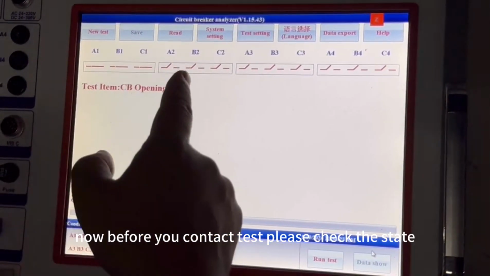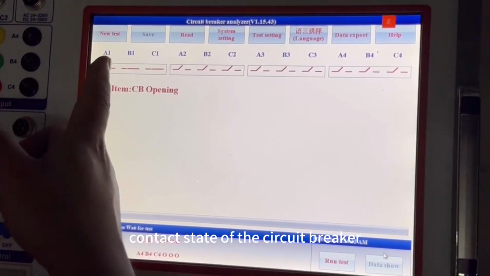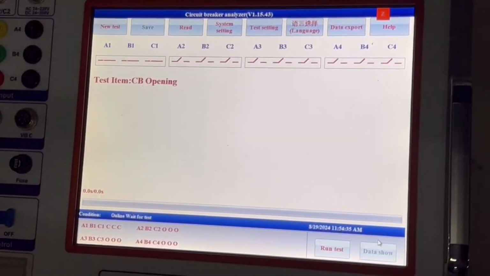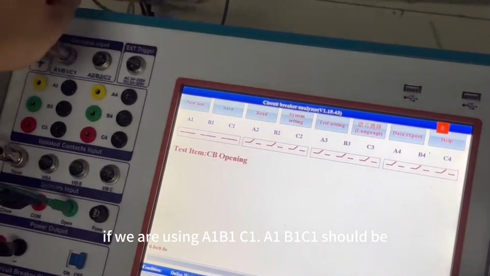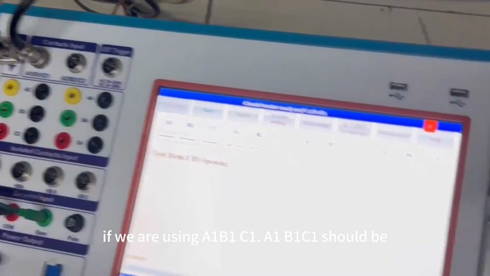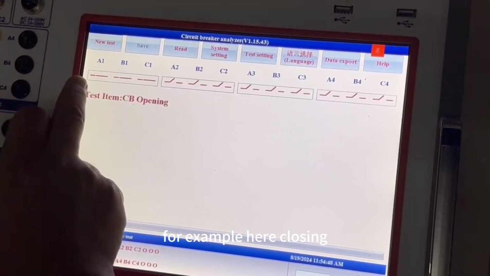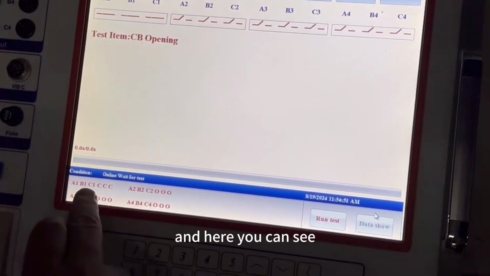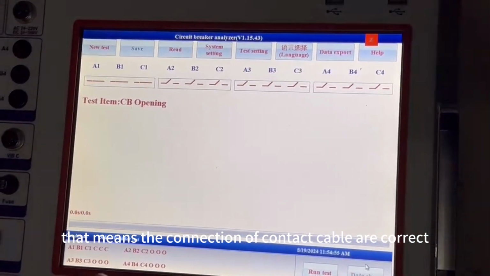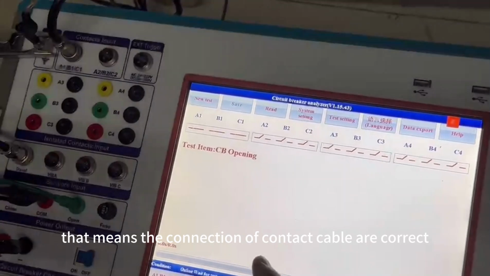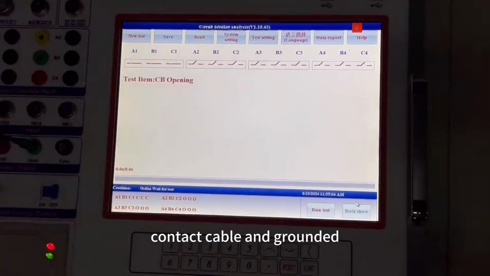Now, before you conduct the test, please check the contact state of the circuit breaker, because we are conducting the trip off test. So if we are using A1B1C1, the indication should be at closing state. For example, here closing, and here you can see closing, closing, closing. That means the connection of the contact cable is correct. Otherwise, you should check the connection of the contact cable and the grounding.